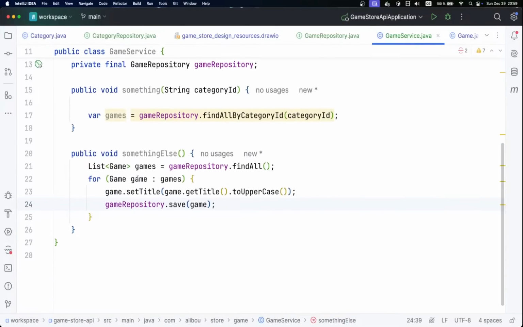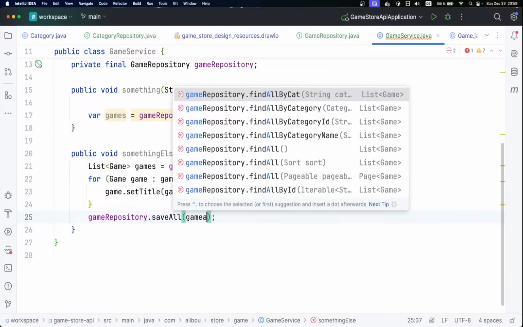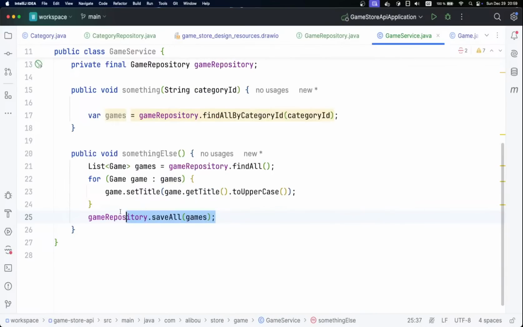And then we do game repository dot save game. So here you see first that we are fetching all the games from the database, then applying a transformation, and then saving the game. Or we can just update everything and then do game repository dot save all. It's the same, by the way. All right. So this is one way of doing things, but we can just do this in one line of code.